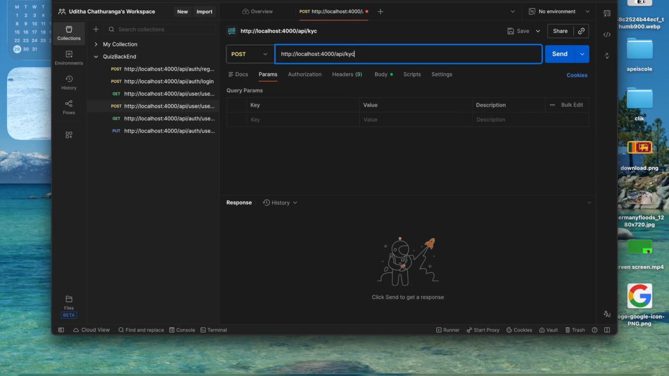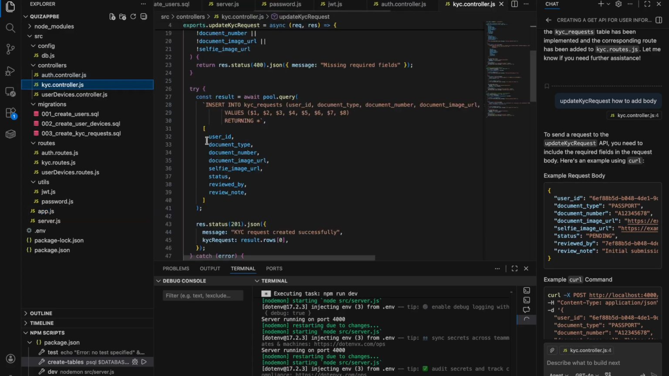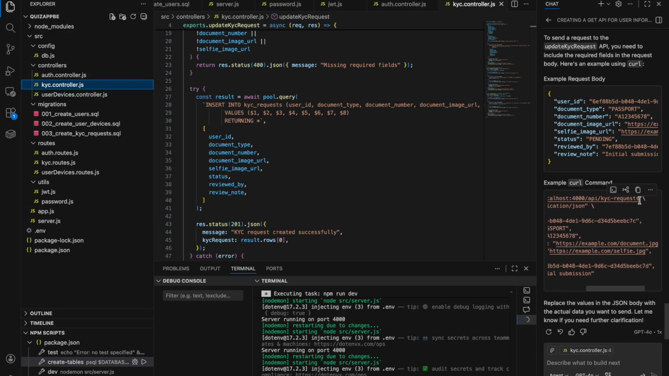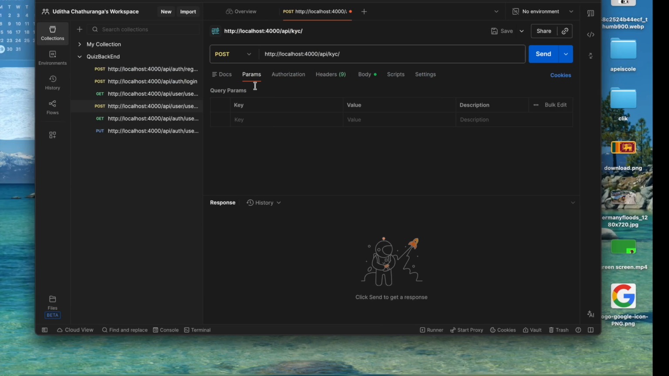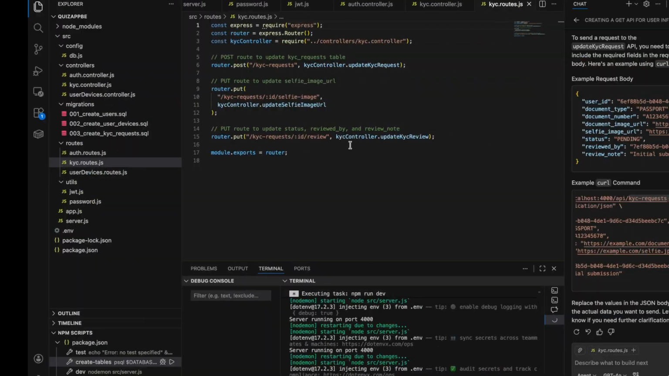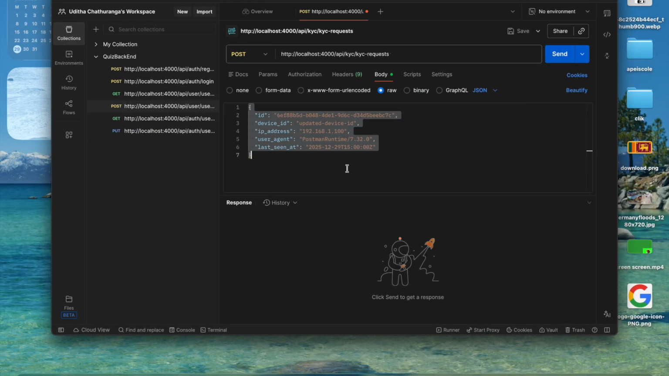How the KYC process works: the user submits the KYC details, the admin reviews the submitted documents, and the admin approves or rejects the KYC request. Only approved users can perform money transfers.